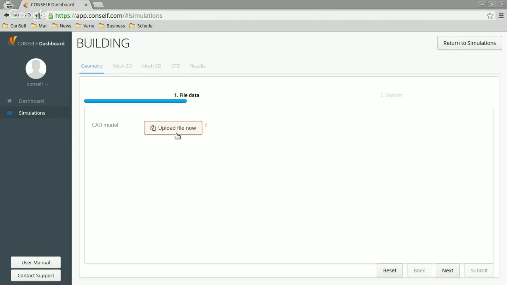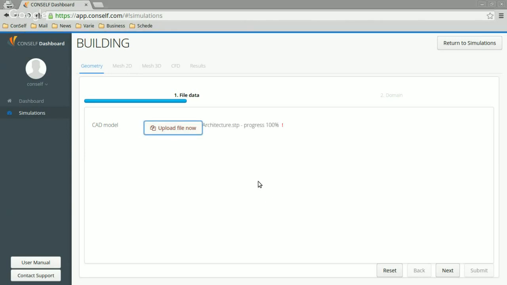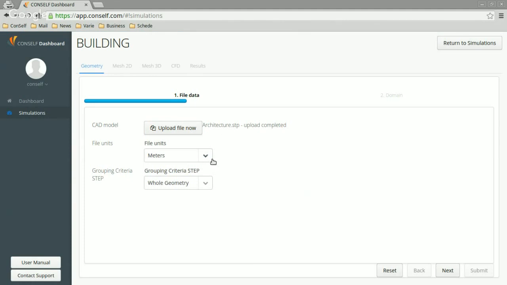So the first thing to do is to upload your file that you have on your PC, and that's it. Then you have to choose the units, in this case millimeters, and then the grouping criteria. As I told you, this is the colored step file. The best thing to do is to group surfaces by curve color.